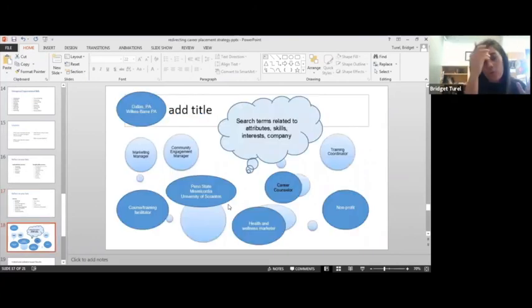Okay, so now what you're going to do with all of those lists is, you can see this bubble here on top, that says really creating search terms related to your attributes, your skills, your interests, your company, and your geographical location. I want you to come up with a bunch of different search terms. You don't have to complete this part now. I think this part will take you a little bit longer than the next minute or so that we'll spend on this slide. But that's what I want you to take away from this training: after looking at those lists, I want you to really brainstorm search terms that you can put into something like Indeed or something like LinkedIn.